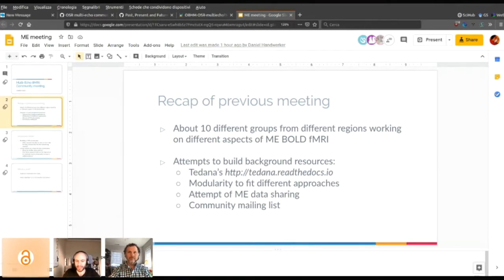The other thing was to make the code a bit more modular in order to be able to integrate more approaches inside the code. And that's something that then, especially Dan and Taylor, managed to do during a hackathon that we had in November. So congratulations. We invited people to start data sharing on multi-echo. Luckily, I think that we didn't manage to do that yet, but that would be something that we can think about and eventually try again for this year.